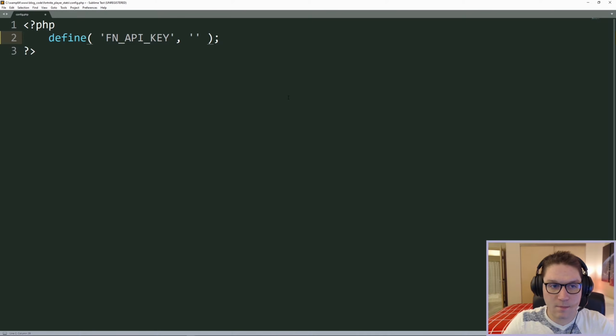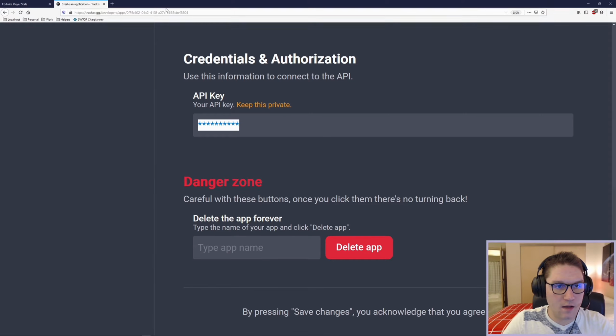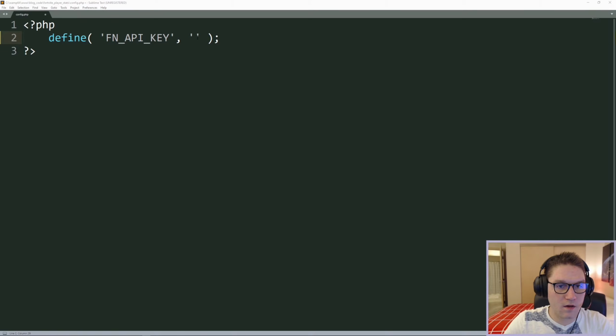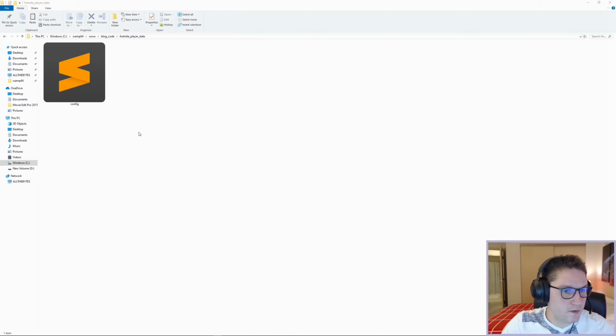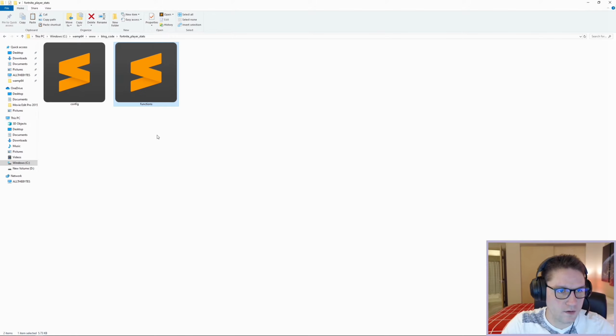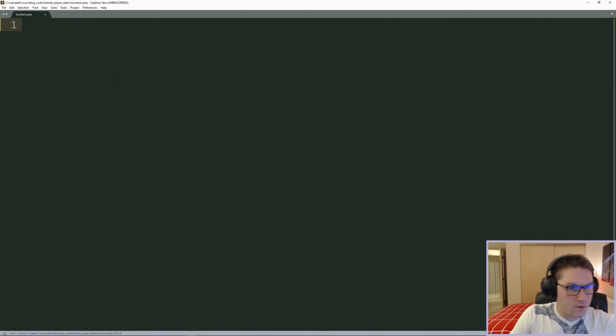Here is where you want to copy your API key from Fortnite Tracker. You want to copy this API key, and you'll want to paste it right here. So paste your API key right here, save it, and close it. Now that our config.php file is all set up, let's create a functions.php file right alongside the config.php. Open the functions.php file, and the first thing we're going to do here is include our config.php.